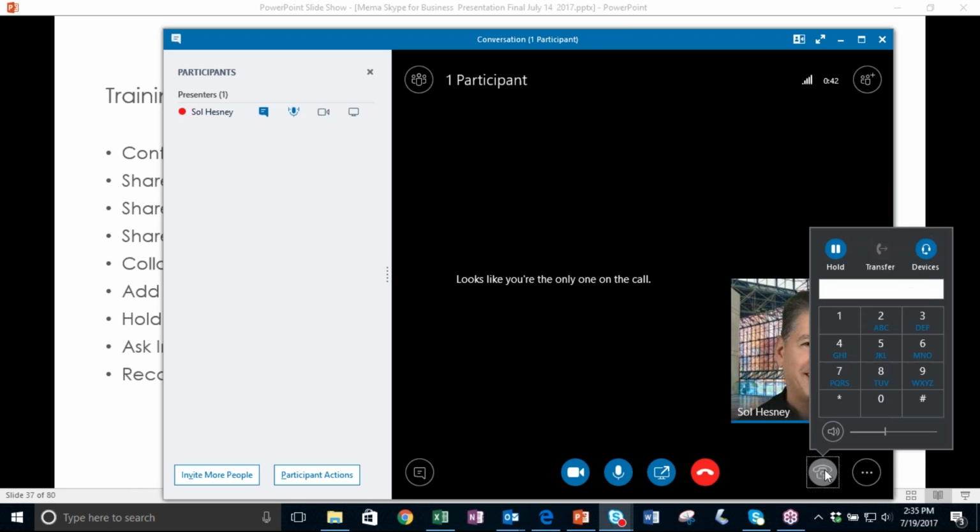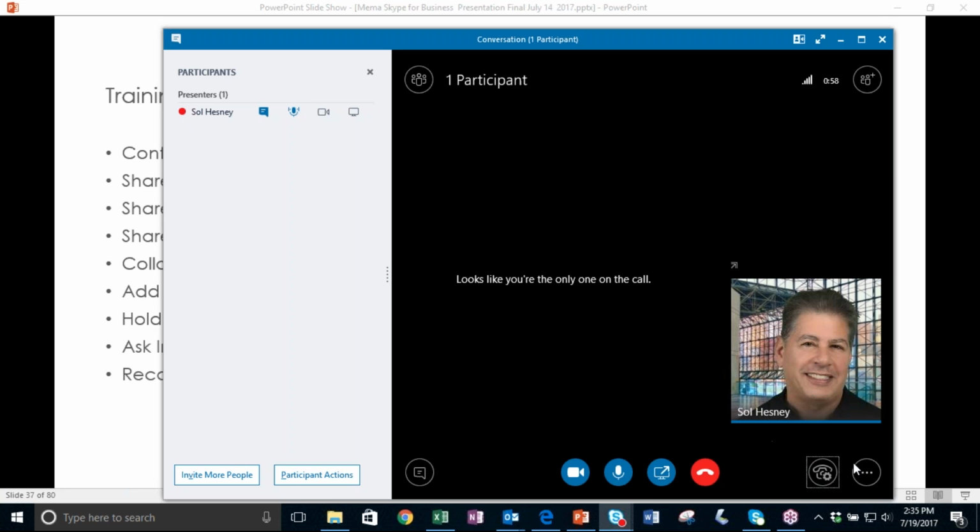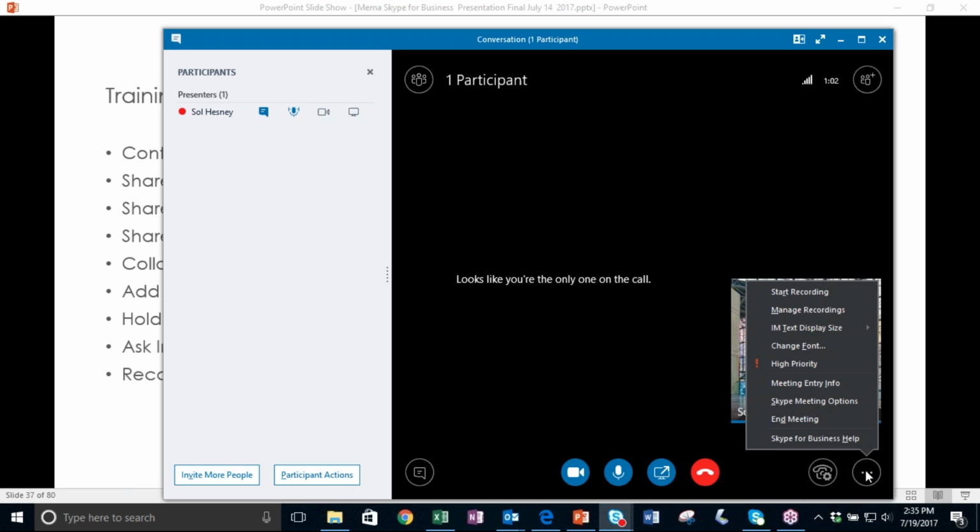Here are call controls. If I want to change devices from here, I can click here and go. If I have another device, I can use another device. I could put the call on hold. I really can't use this to dial or do anything or transfer this call. I have more options here. If I click the 3 dots, you always have more options, and we'll go through these as well, in terms of recording, manage your recordings, end the meeting, etc.